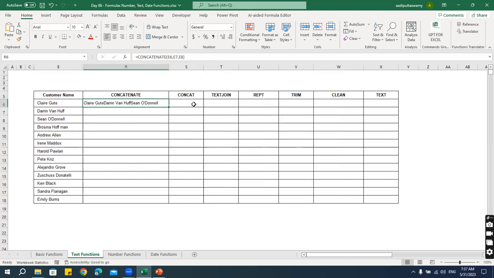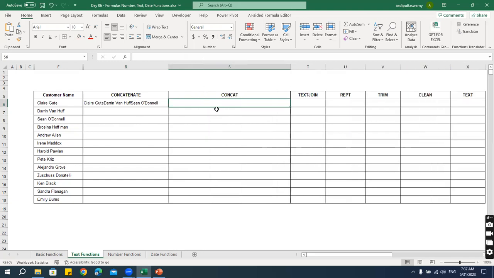I have this CONCAT. Equals CONCAT. What CONCAT will do is, I don't have to go and select each and every cell individually. I can select like this. I can select the range. Now, if I close the bracket, you see all the names have been combined here from all the cells. So if you want to combine by selecting the range, you can use this CONCAT.